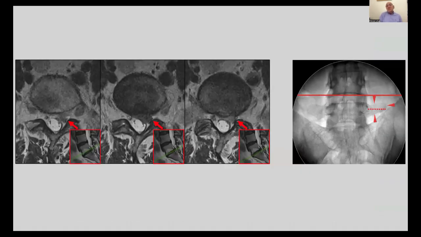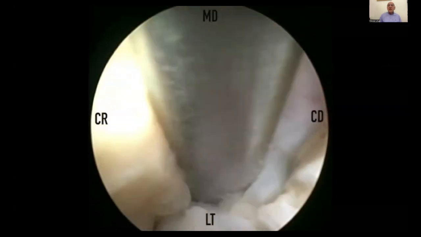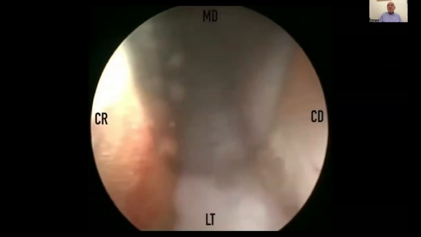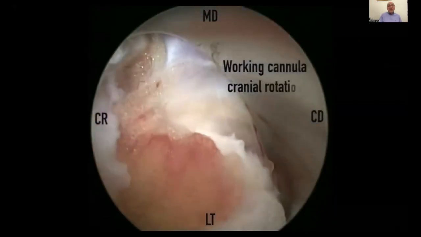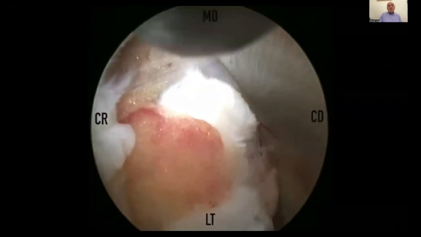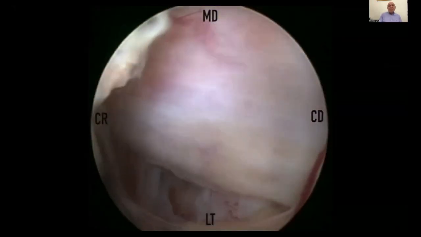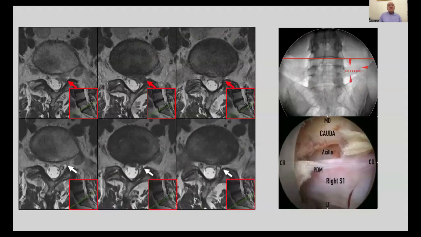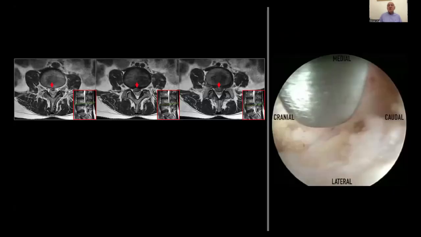Another example, L5-S1 disc herniation, high iliac crest. Transforaminal access is limited, so we choose an interlaminar approach. The nerve root is gently retracted, a free fragment is identified and removed, and end of the operation. And postoperative axial sections, complete decompression.